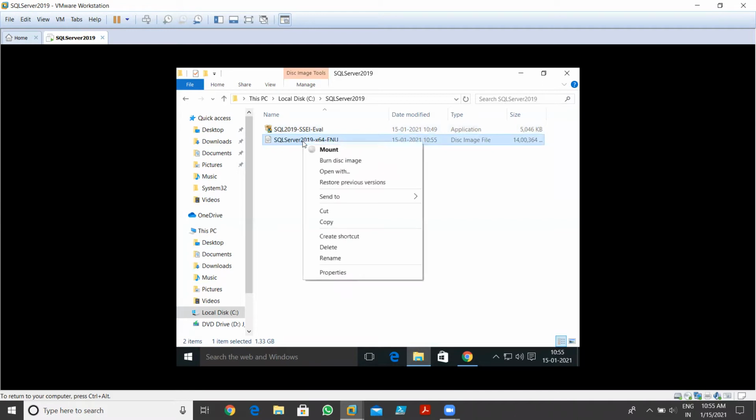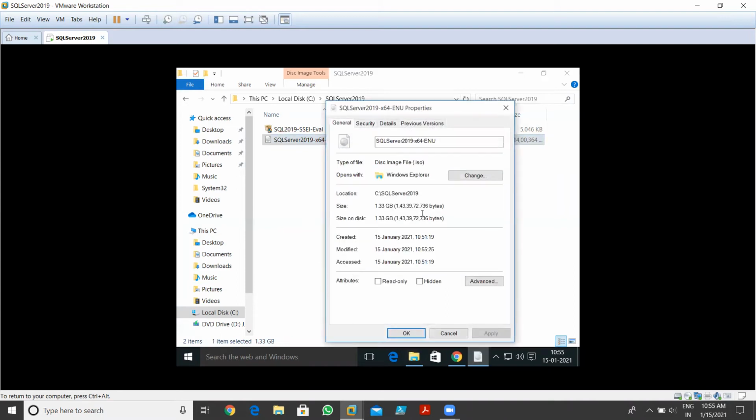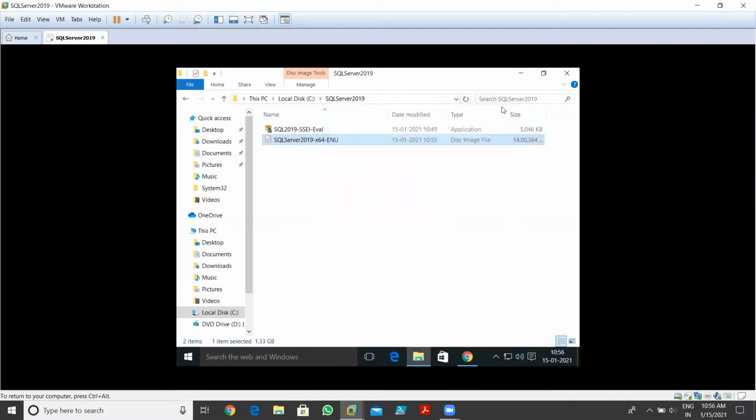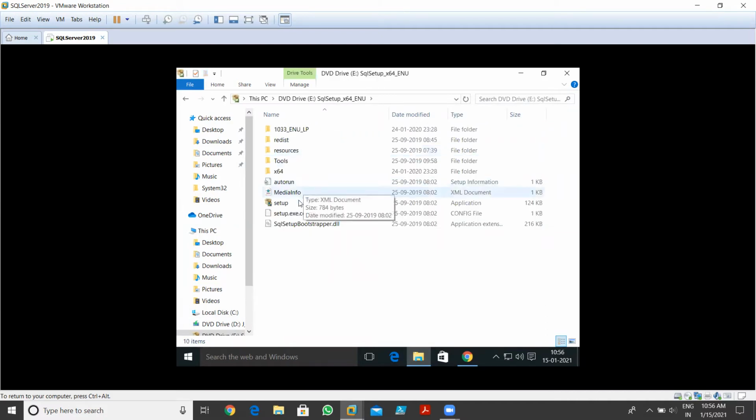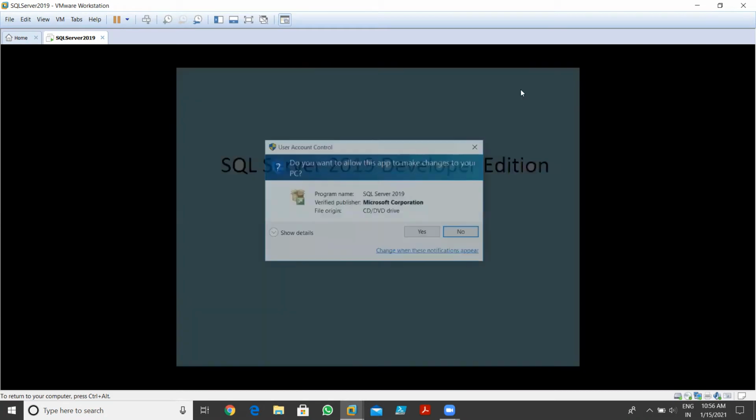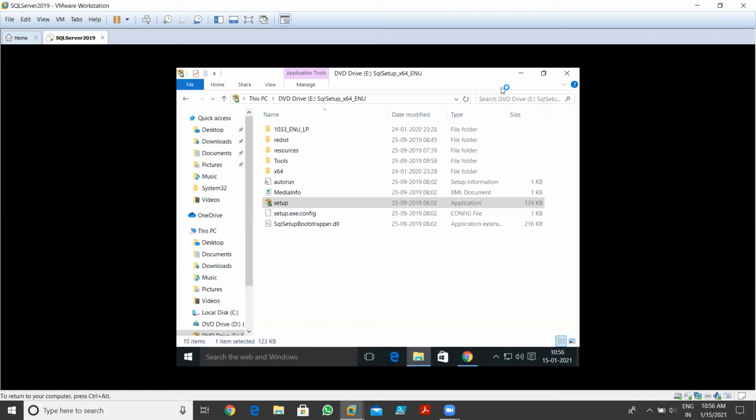Now I right click on that. You can see the size of this ISO is 1.3 GB. In the properties of this ISO file, the size is 1.33 GB. Now I need to mount this ISO image. Once I mount this ISO image, it opens, and now I'm going to start the setup. So I open setup and click on yes.